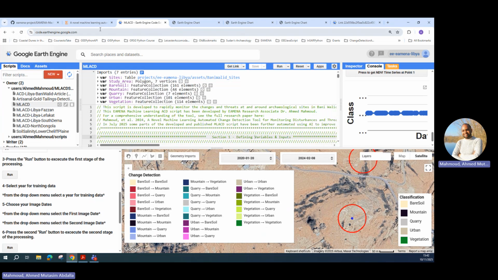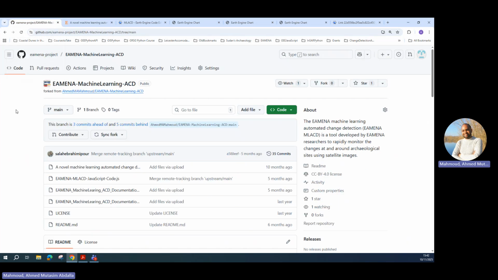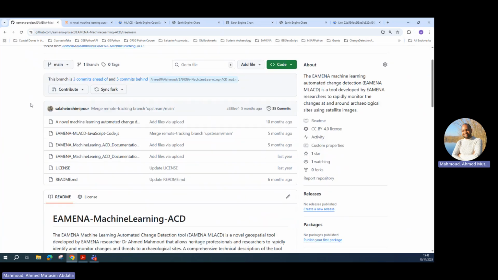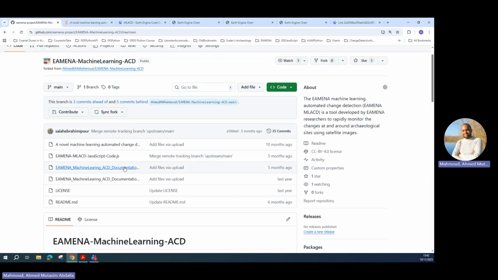Also, one more thing to mention is that you can access and look for updates on the EAMENA machine learning ACD GitHub repository, or you can look into our EAMENA project GitHub repository. Under that, you will find the machine learning ACD, and then you will find the latest training documentation in English and in Arabic. You can also find the latest version of the script, if that is not updated in the training documentation.